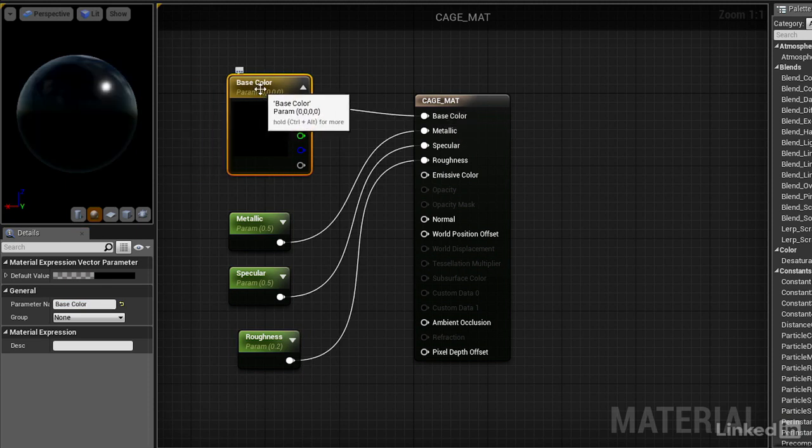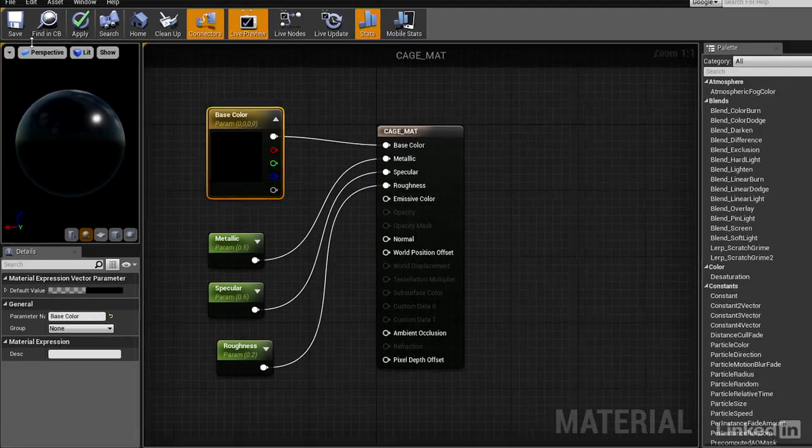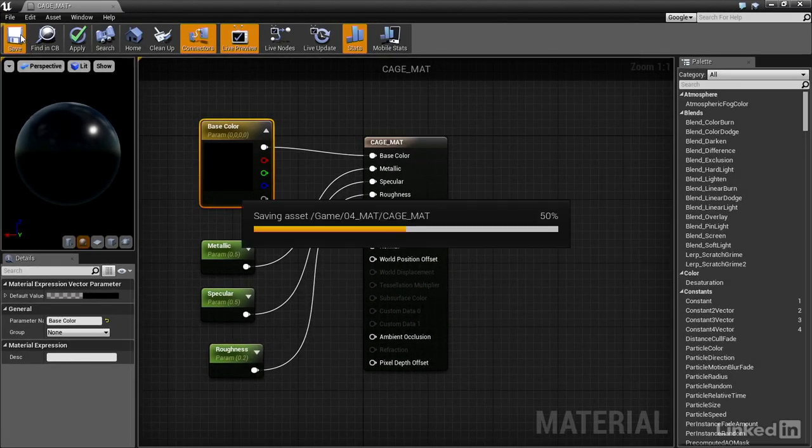Okay, straightforward, easy. So for the cage, we're going to leave the color at 0. We'll leave it black. For metallic, 0.5. Specular, we'll leave it at 0.5. And honestly, for roughness, we can leave it at 0.2. So really simple, that's it. We're not going to change anything else for this guy.